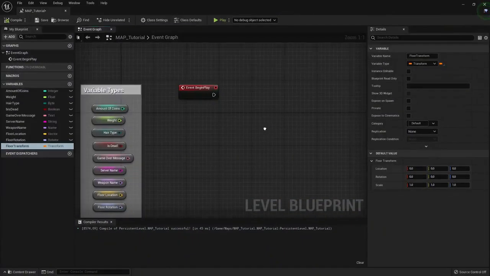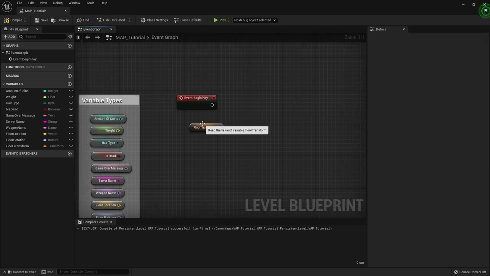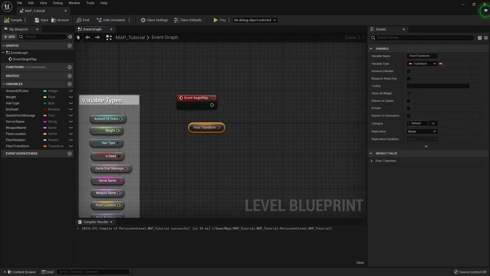We can change all three numbers at once. So for example, my location should be 100, 100, 100. My rotation should be 20, 50, 20. It's just random numbers actually. And I'll just scale it down to 0.5, 0.5, 0.5. Okay, and let's drag out the transform. And let's compile and save.